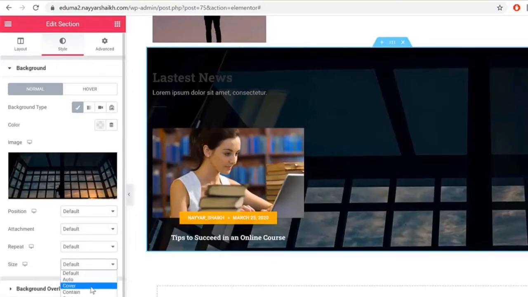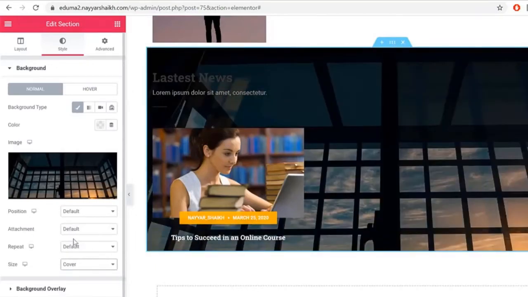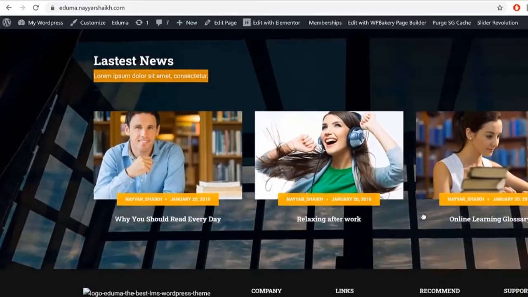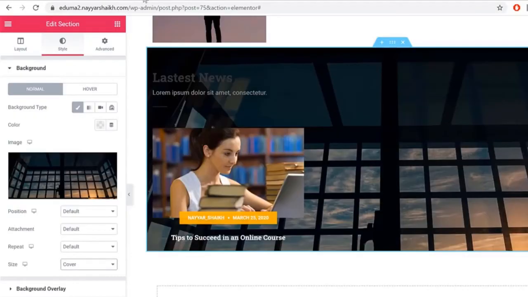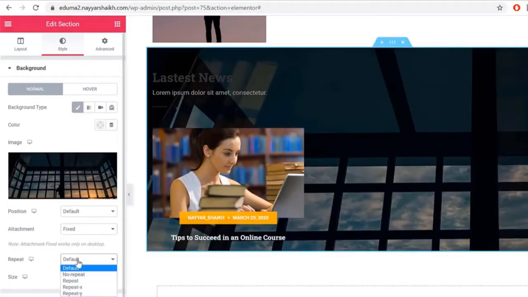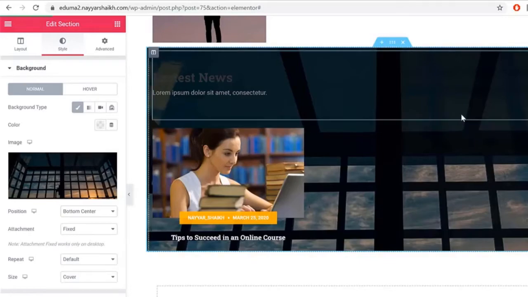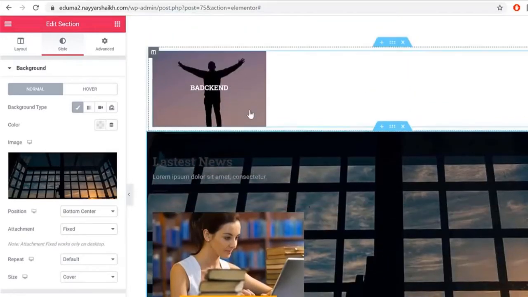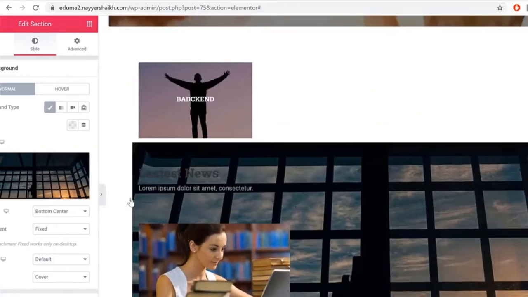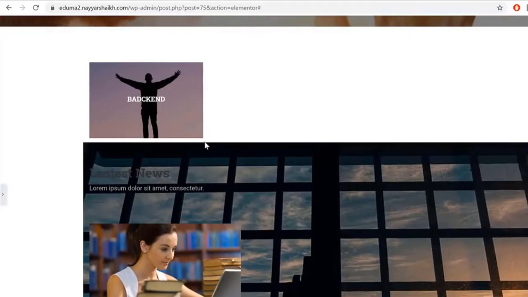Make sure this size is cover, and this is also fixed, I guess. Yeah, this image is also fixed, so attachment will be fixed, and you can set the position to maybe center or bottom center, whatever you like. Click on update. Let's add some space at top and bottom also, and let's also add some margin, because as you can see there is no gap between these two sections.